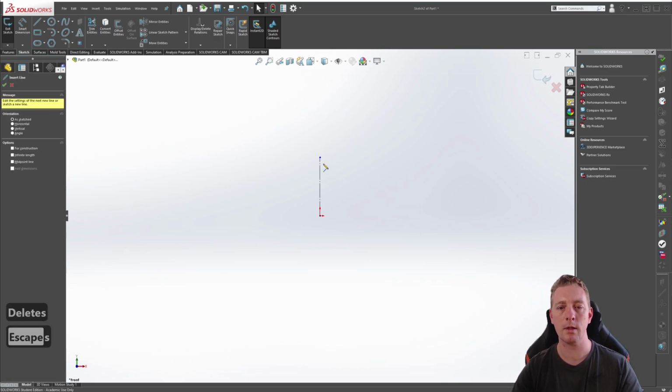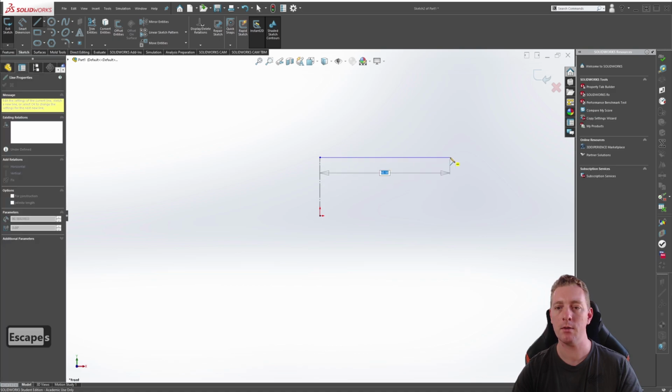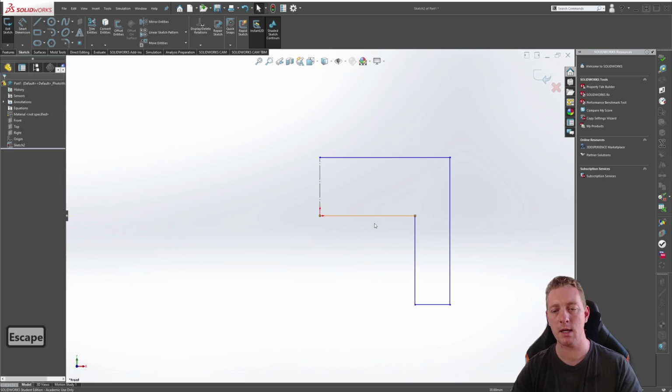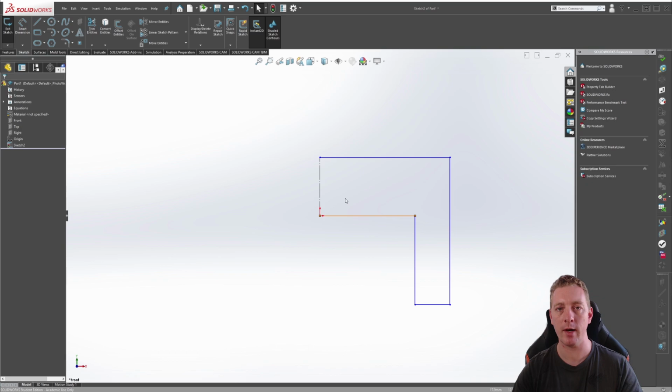Using the line tool, we can continue from that line we created, go across, going down, across, waiting for that inference line back to the origin point, and then across to the origin, pushing escape to finish. Before we dimension the rest of the profile, we want to make sure that we're using diameter values instead of a radius value. And we can do this by using the construction line we just created.